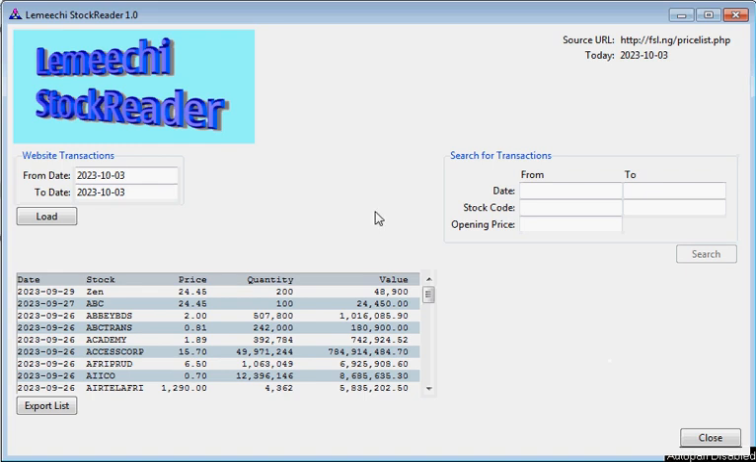What it does is load daily records of stock prices and transactions from a website and store them in an SQL database. I can then query the database on screen and save any records I want in a CSV file to be used in another application.